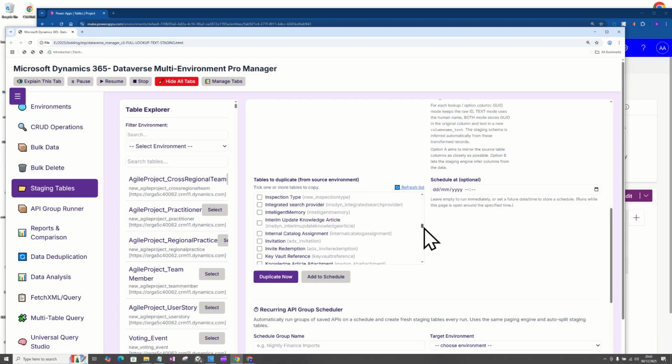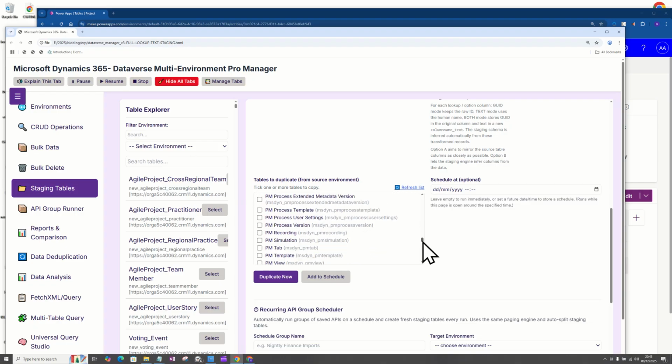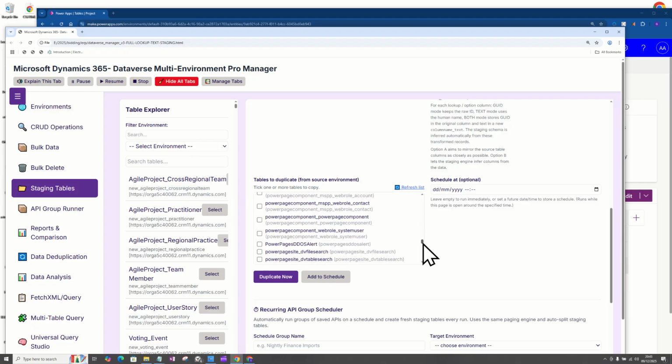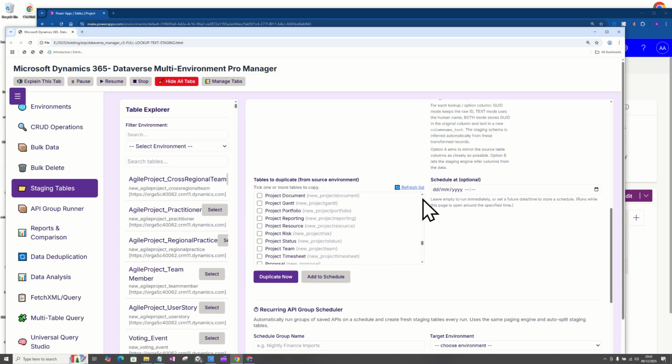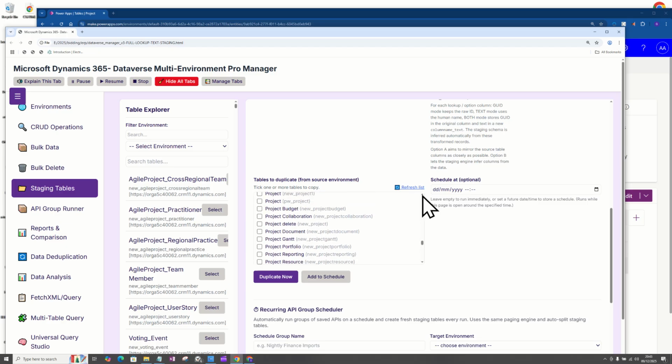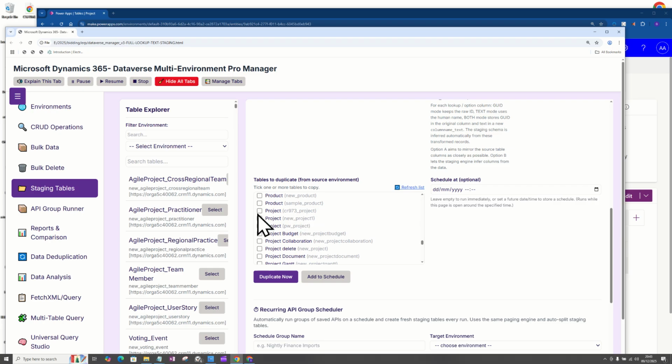So I'm going downwards for P, where is P? In PO, I think I just passed PR. All right, there's PR there. Where is my project? Let's see, where is my project? All right, this is it, project, because I know the table name. All right, so that's my project now and all done.